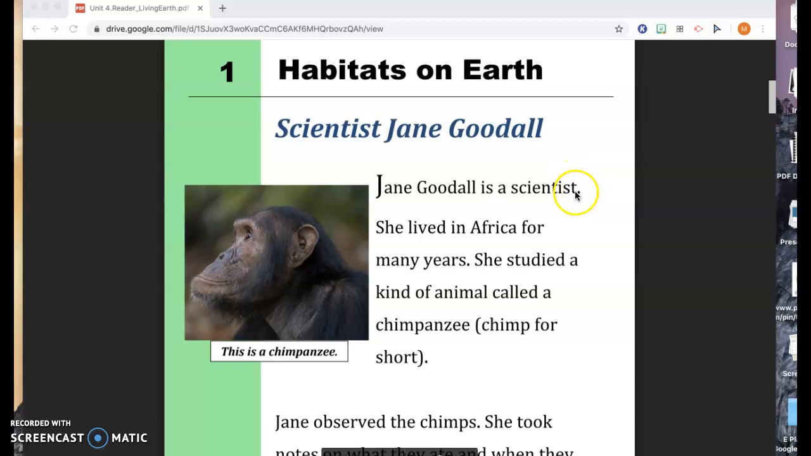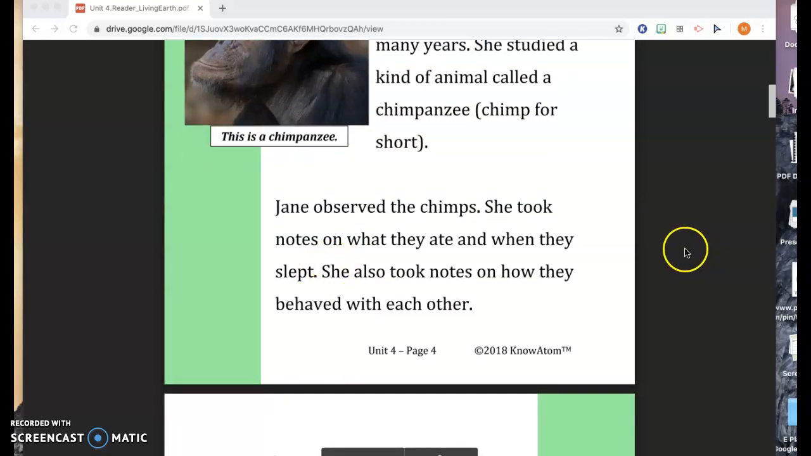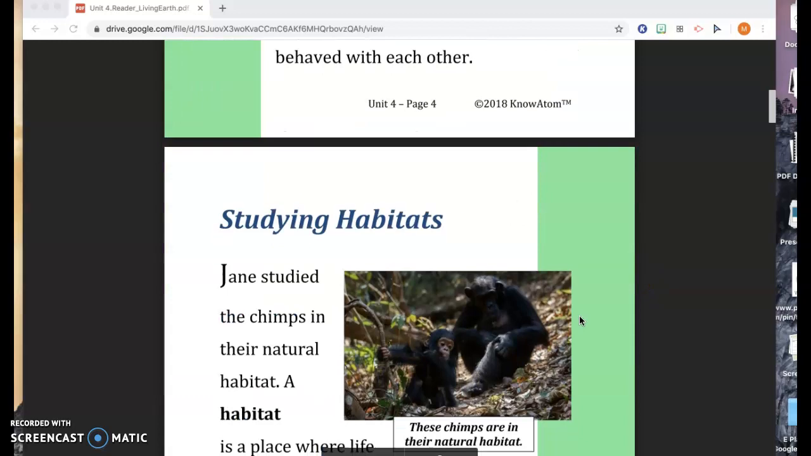Jane Goodall is a scientist. She lived in Africa for many years. She studied a kind of animal called a chimpanzee, chimp for short. Here we have our photograph and a caption. This is a chimpanzee. Jane observed the chimps. She took notes on what they ate and when they slept. She also took notes on how they behaved with each other.